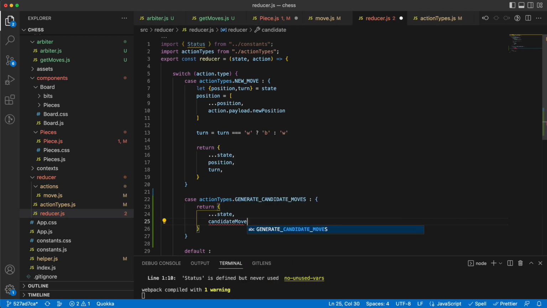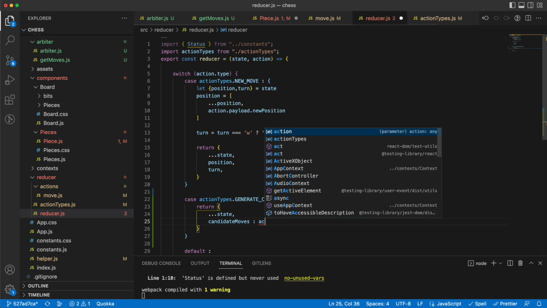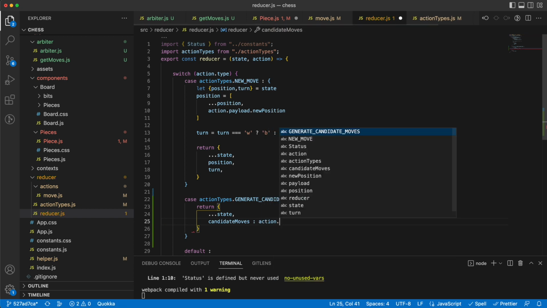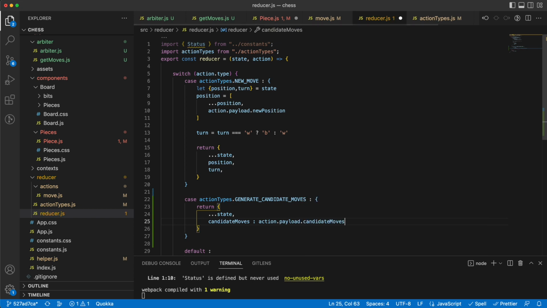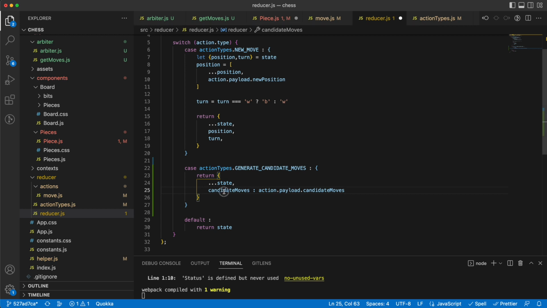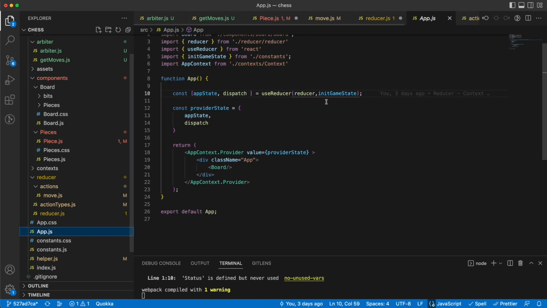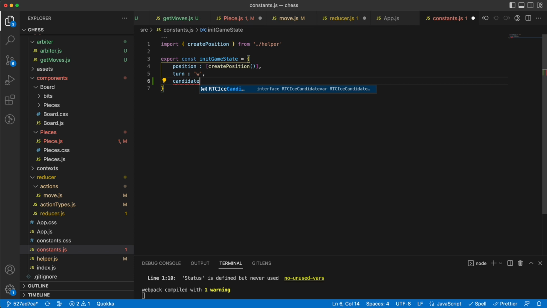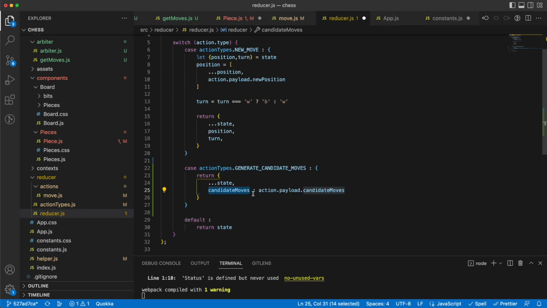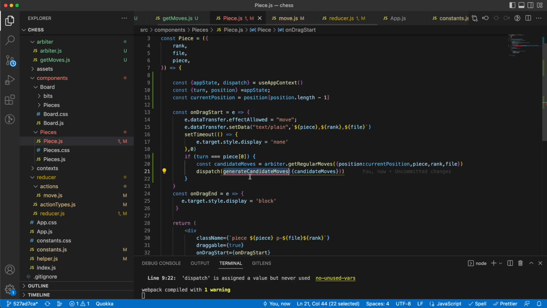candidate moves is the action dot payload dot candidate moves, like so. And I need to define it in the beginning, so let's go to the app init game, and I would say that the candidate moves is an empty array in the beginning. So I'm getting the candidate moves now. Let's save. Let's see what's wrong here.